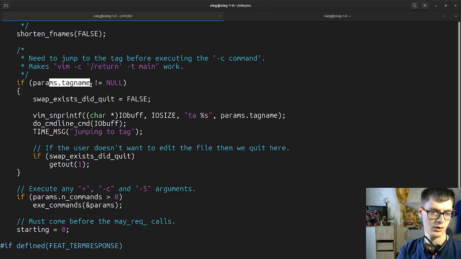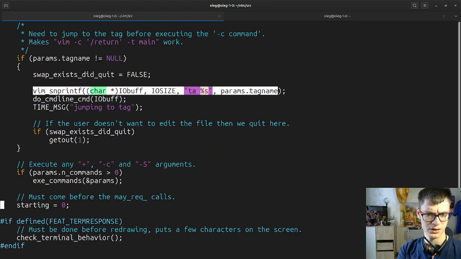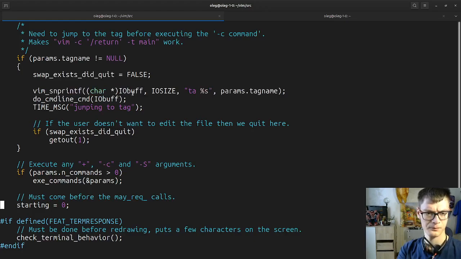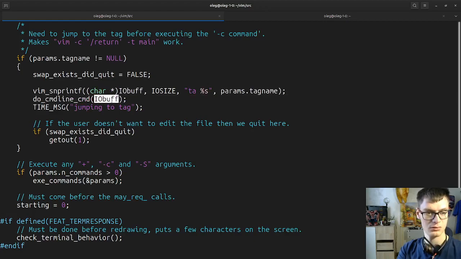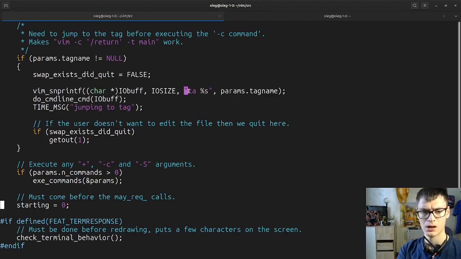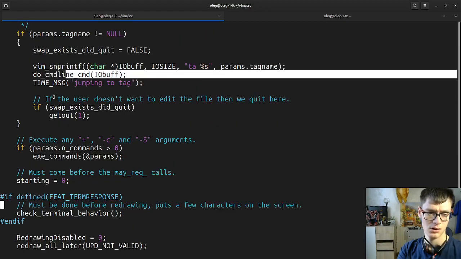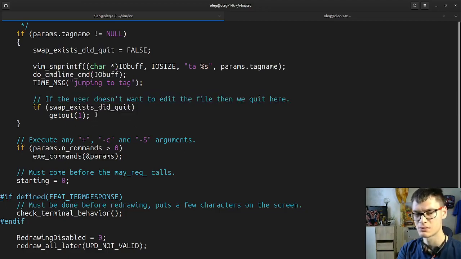Params tag name. Okay, so if it's a tag name, like main, swap exists did quiet. Okay, we are doing some printing stuff here, and I think it's like a log of Vim that you can have. No, do cmd line cmd. Okay. So here we are creating a command, and we say ta. So tag it. I don't know. So we are jumping to the tag. Okay. If the user doesn't want to edit the file, then we quiet here. What does it mean?